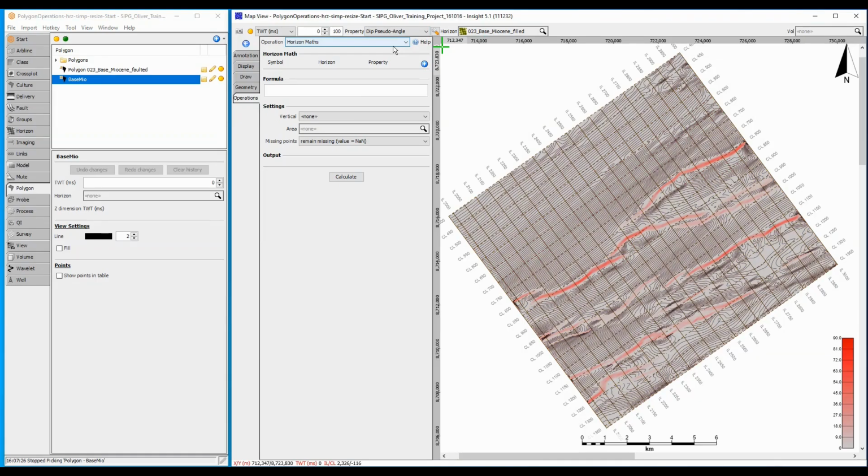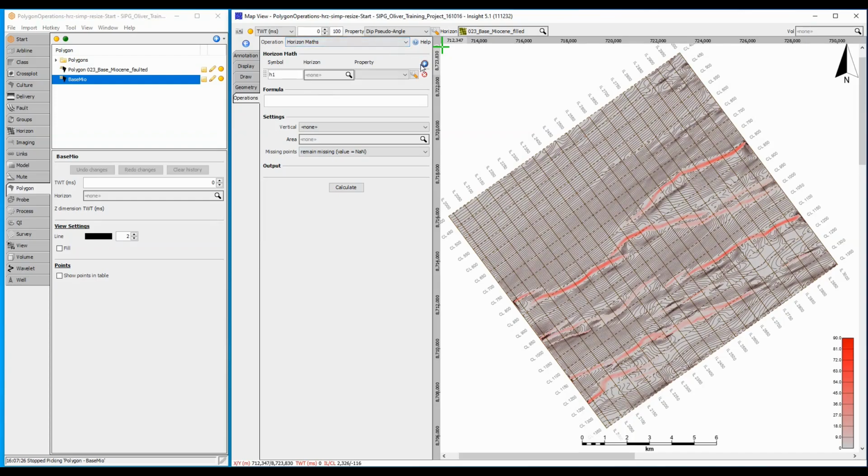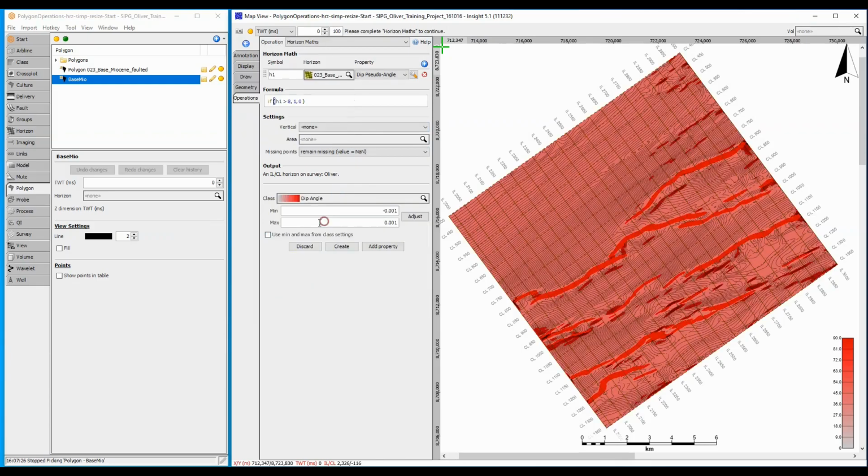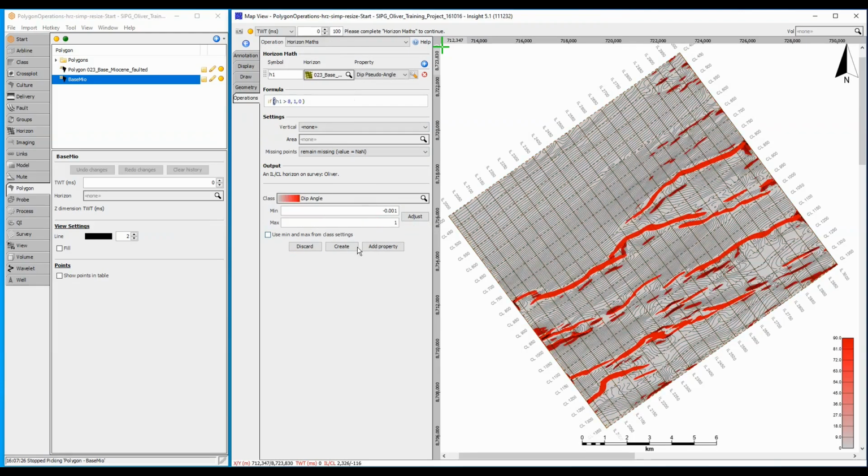The faults look a little noisy, so I'm going to run some smoothing on them before creating a polygon. Using Horizon Maths, I can select the horizon dip property as input and use an if statement to check for values above a specified dip. The statement reads, if horizon is greater than 8, then output a 1, else output a 0. After setting appropriate colour values, the fault planes can clearly be seen in bright red colour.